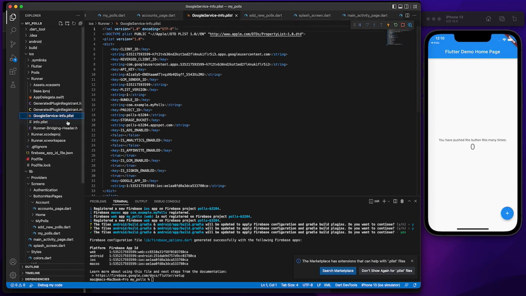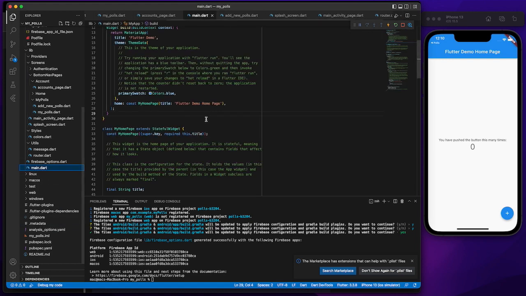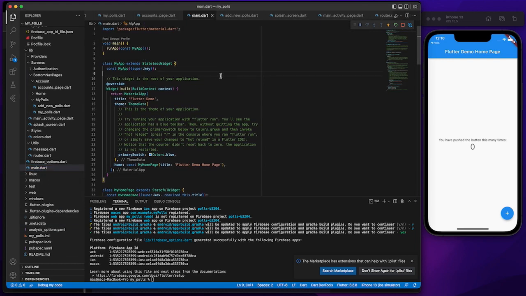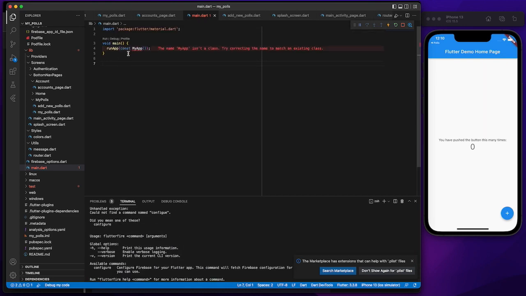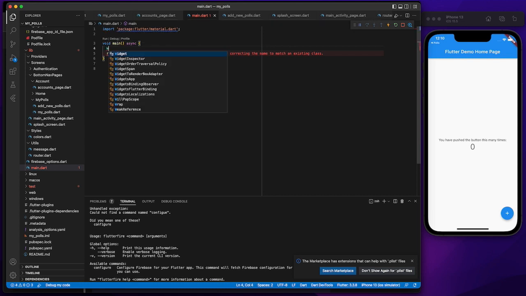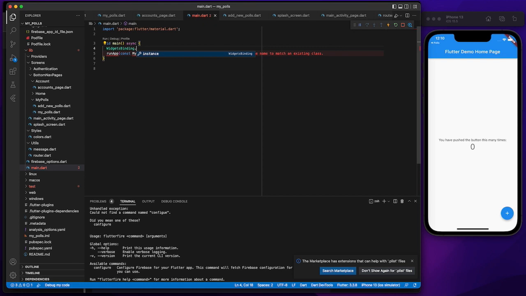Moving on, what we need to do now is initialize Firebase to allow us to use it. So go to your main.dart. Inside here, I think I'll just clear this whole project, since we are building a new app from scratch now. So in void main, I will initialize Firebase. The first thing I do is call WidgetsFlutterBinding.ensureInitialized.